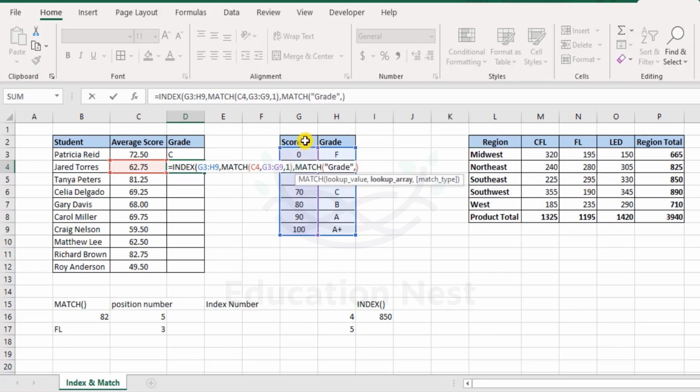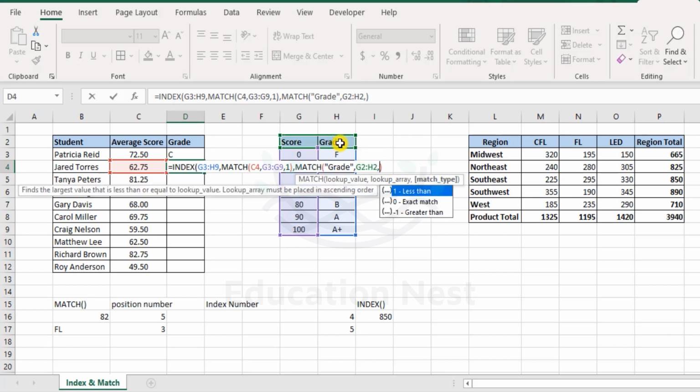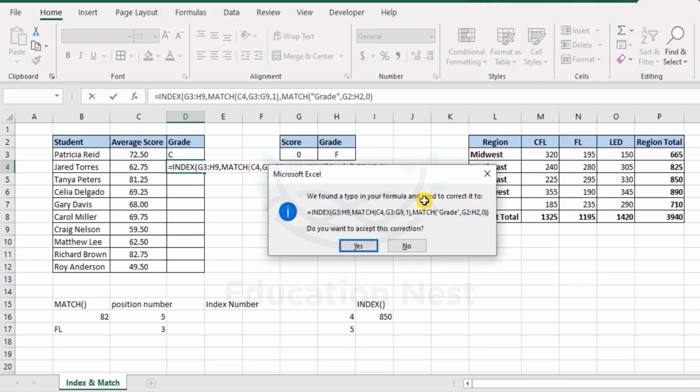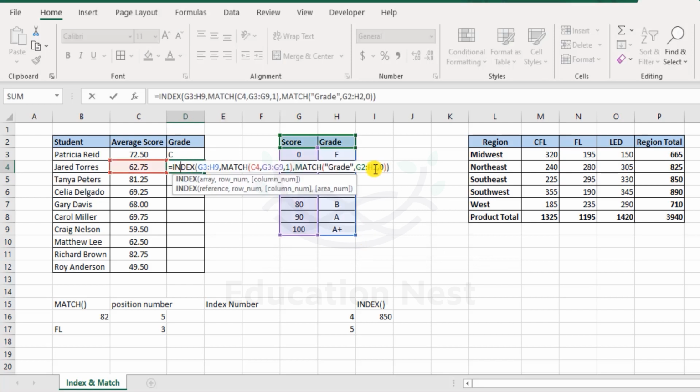Look up array. This is the list, comma. I want an exact match. So there's another match function for the columns. Okay, there is some bracket issue here. I click on yes, and it's done.